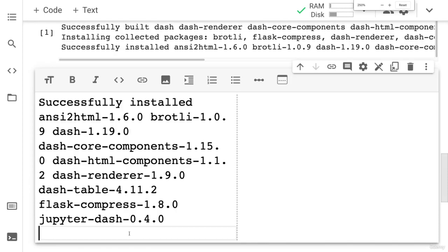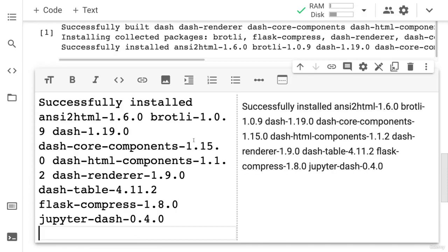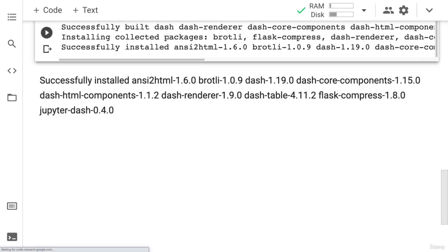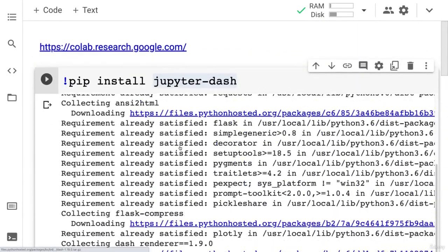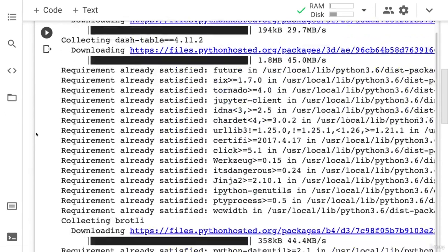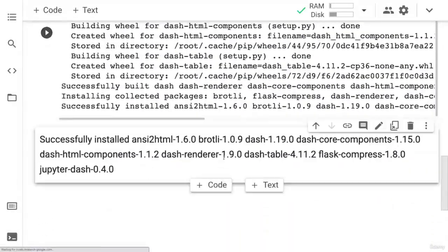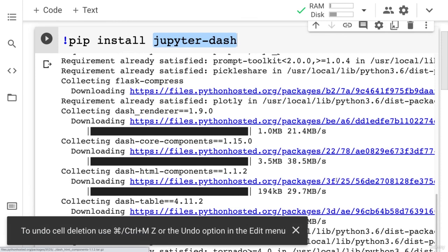Just copy that line and paste it in here. You'll see successfully installed and C2 HTML, Dash core components, Dash HTML components, Dash render, Dash table, Flask compress, and Jupyter Dash. And that has all been installed thanks to our one line here, pip install Jupyter Dash. All right, so that is going to install everything we need to start building Dash here in Google Colab.